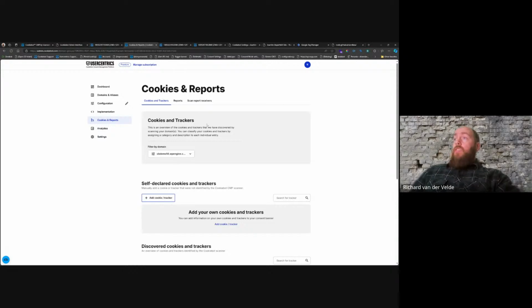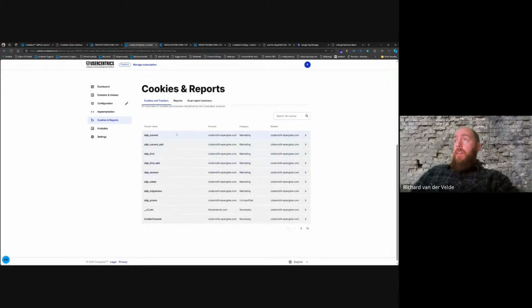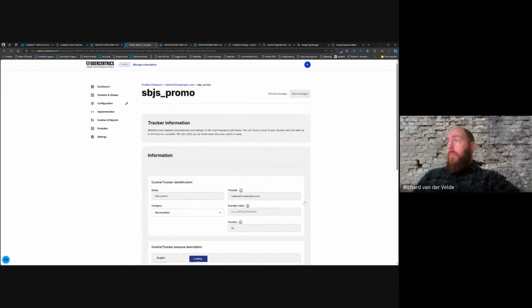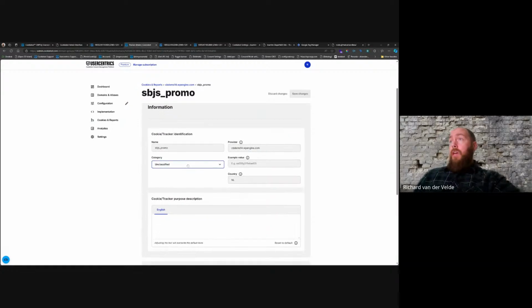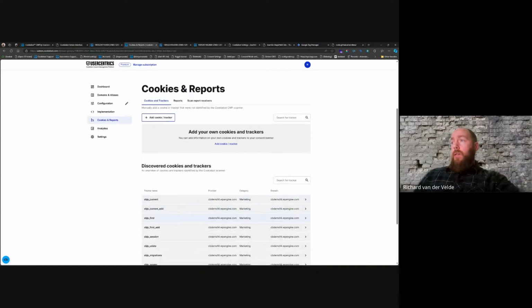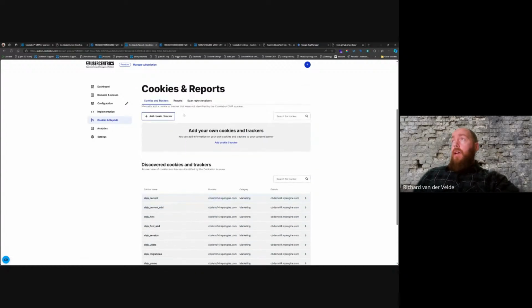Cookies and reports. So these show the cookies on the website. These are the ones it's found, and what category they belong to. Unclassified means we don't know this cookie. It means you actually have to set a classification. Promo, that sounds marketing to me. So save changes. So now my cookie report should be up to date.